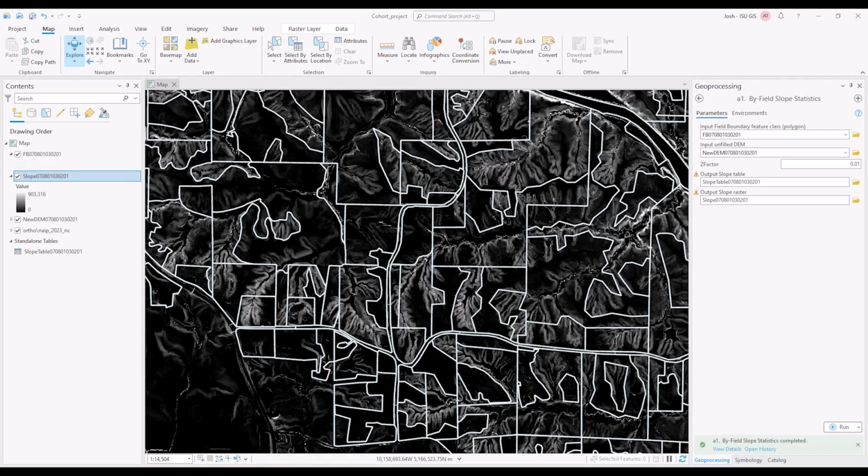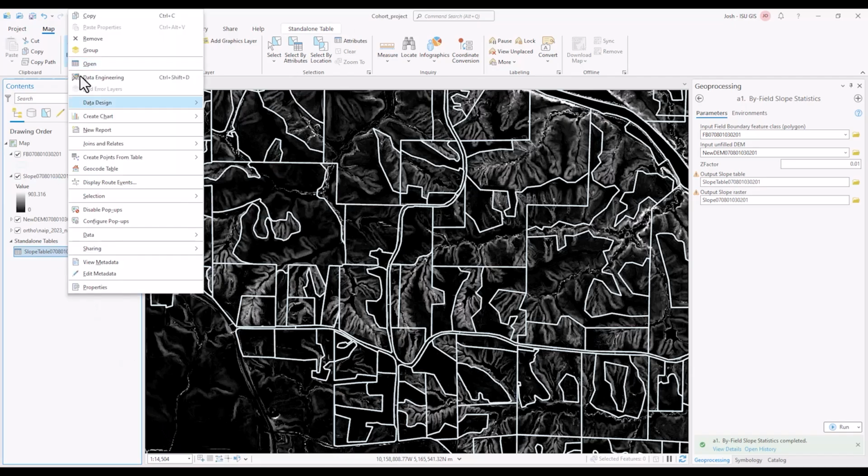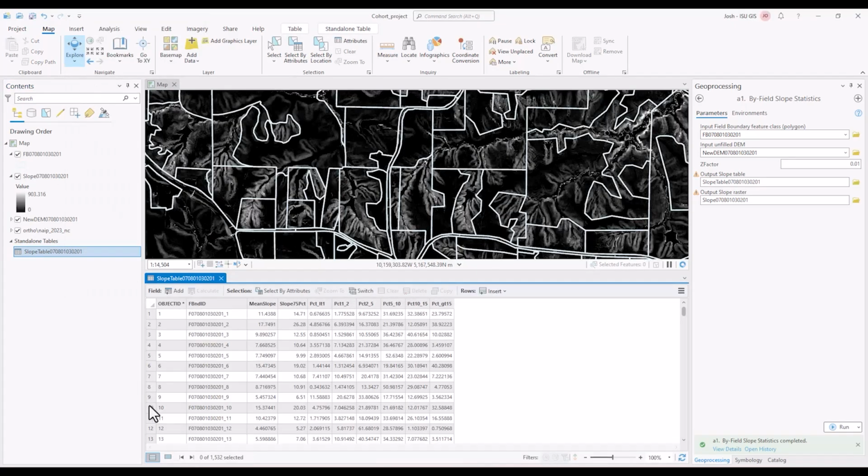The slope tool has just finished running, and we can see that a slope raster has been generated and added to our map. We also got a slope table, which, when we right click on it and choose Open, will open the attribute table. The table contains the field boundary ID number. This is going to be useful when we want to join it to the field boundary feature class.